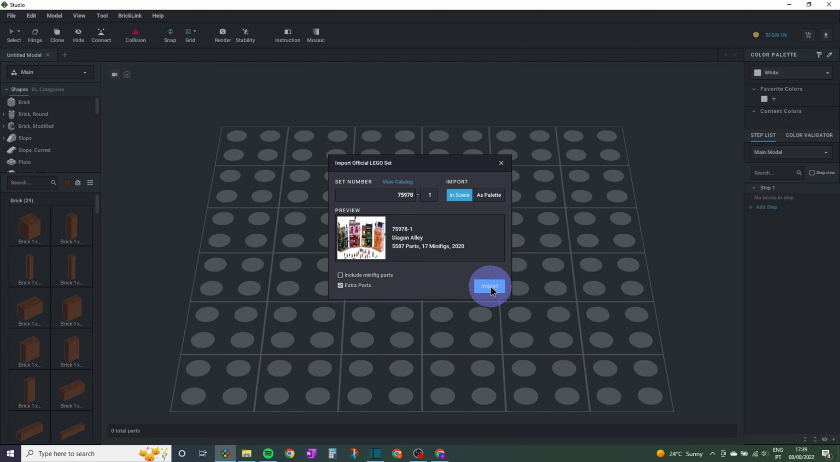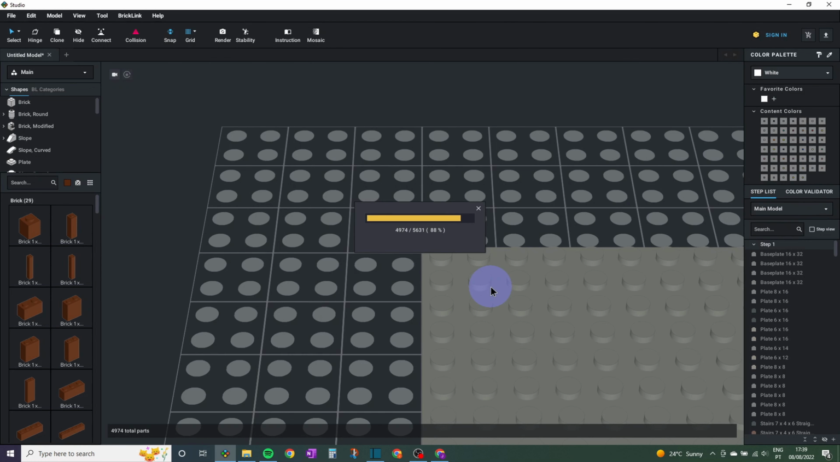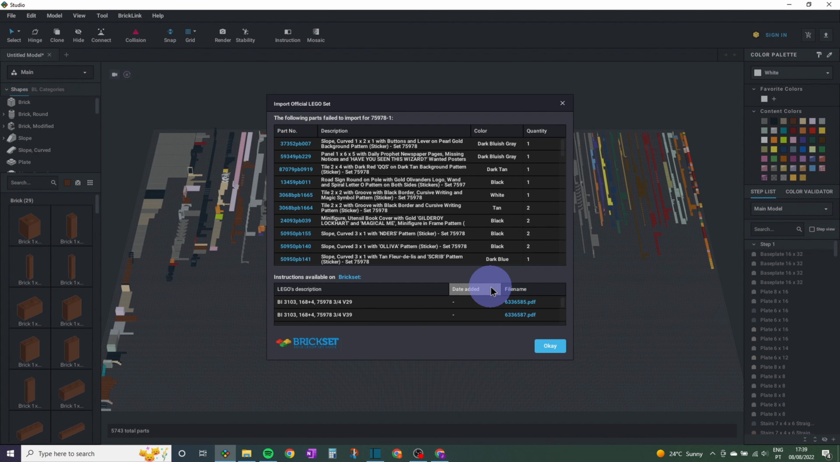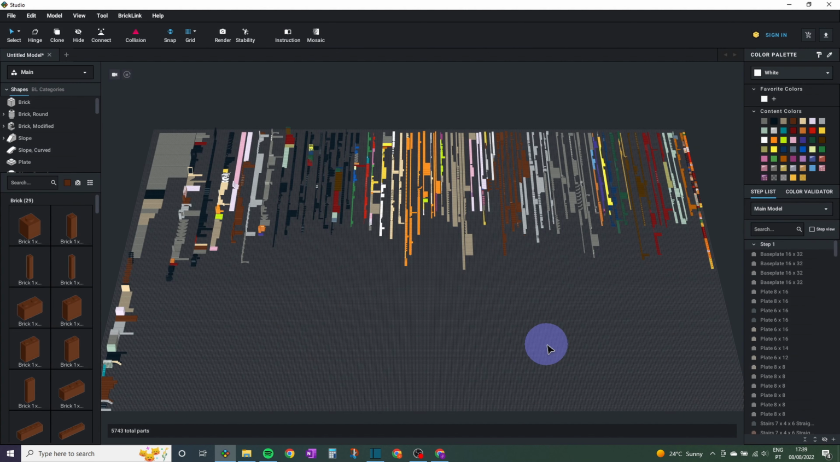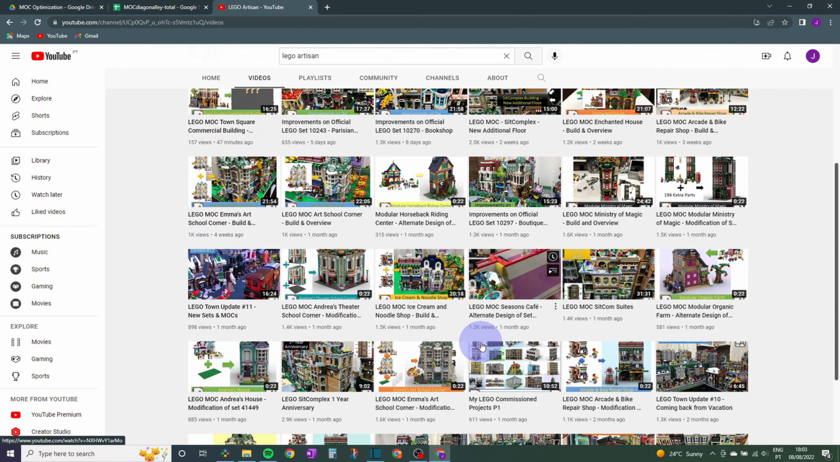Then click Import. This feature is what the designers of alternative builds to official LEGO sets use. They import the set and then work with the available parts to build their design. This was a tip that I got from Kim Plata, also known as LEGO Artisan, an amazing MOC designer that does a bunch of alternative builds.